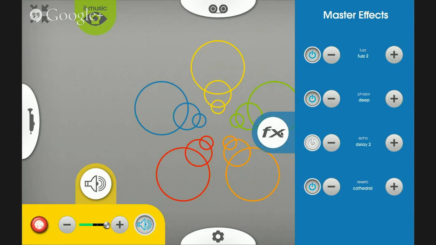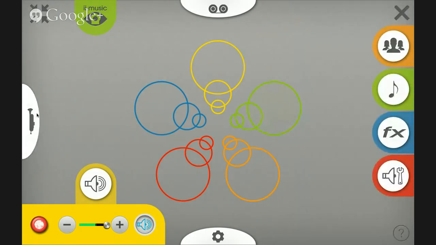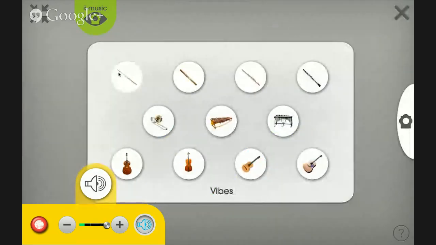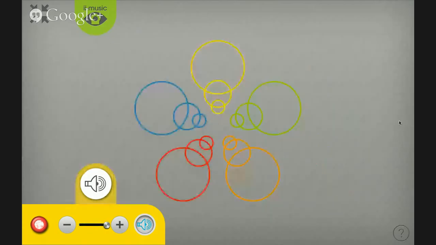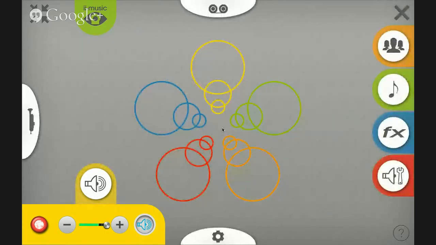Bass. I quite like that. That's quite good. I'm going to change back to the flute. There we go. Let's see how that sounds. Sounds quite nice.